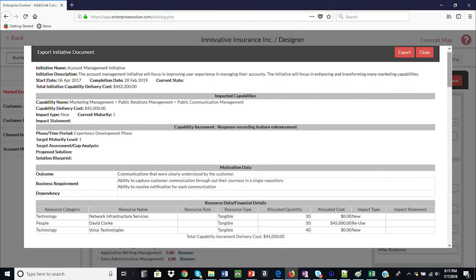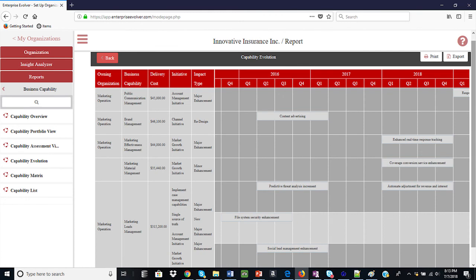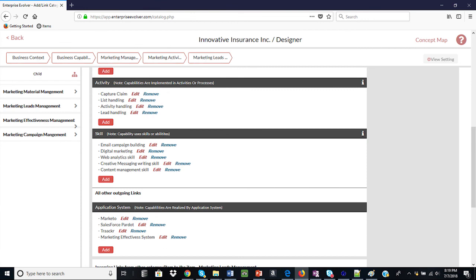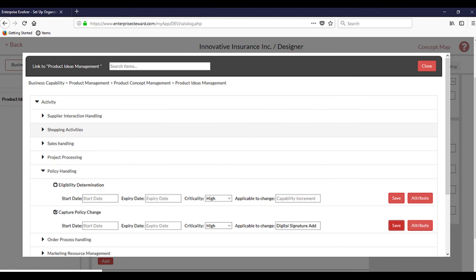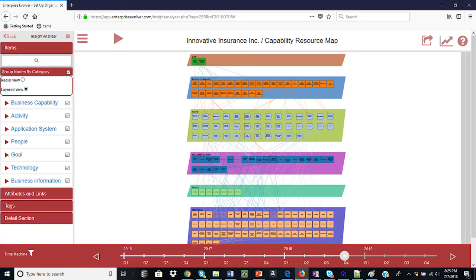Evolver automatically generates a business case or initiative document in a Microsoft Word format for easy sharing with the stakeholders. Many different kinds of capability roadmaps are also generated to communicate the vision of transformation and to keep everyone on the same page. Finally, we develop the architecture to support the capability transformation initiatives. For each connection and link, a capability increment is added. The designer module is used to capture the architecture, and through Coherence Dashboard and Insight Analyzer, the architecture and blueprints can be graphically visualized and analyzed.